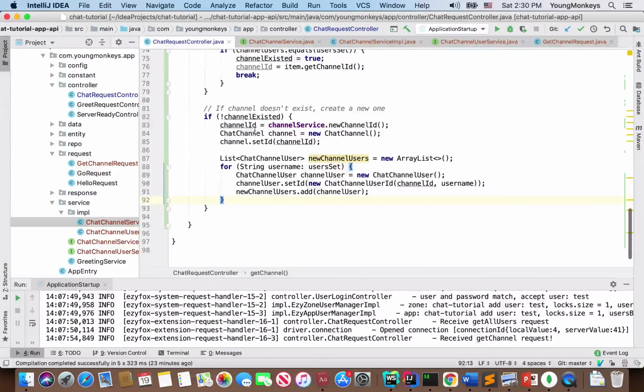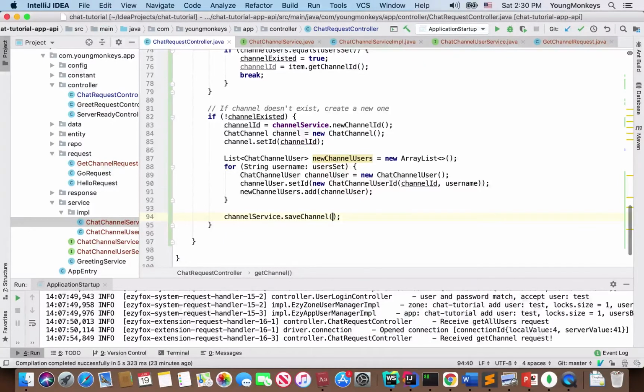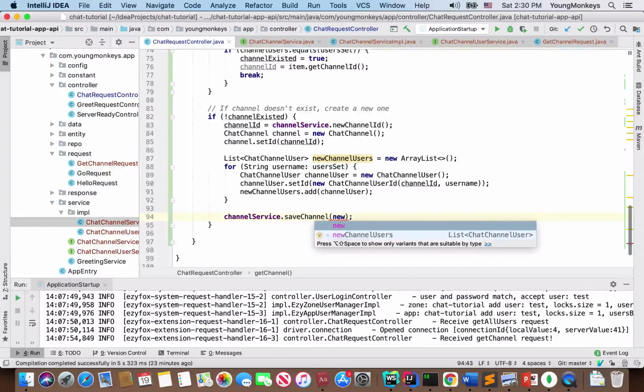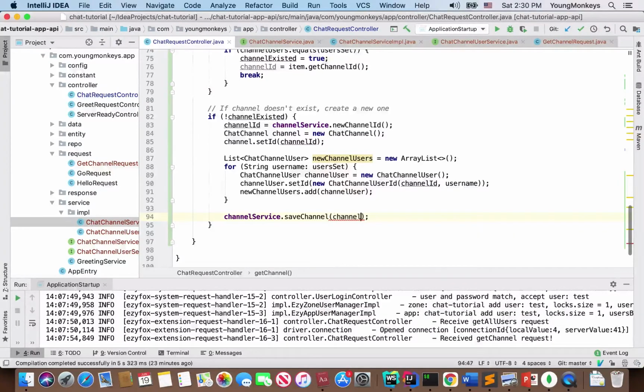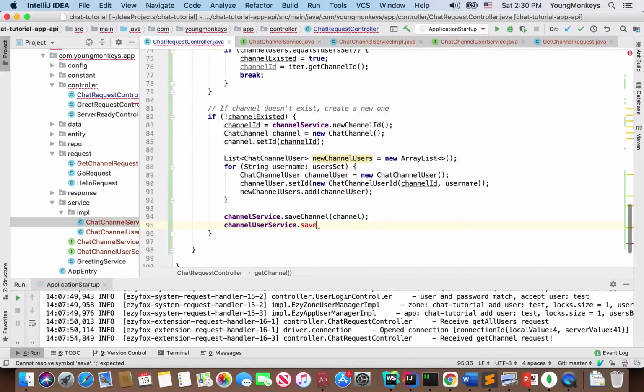Okay, so I need to create a new channel, and I also create some new items for the channel users, depending on the set of users in my request. And now I can use the channel service to save the channel, new channel. And I also need the chat user service to save channel users with the new channel users. But we haven't got this API yet. So let's create that.